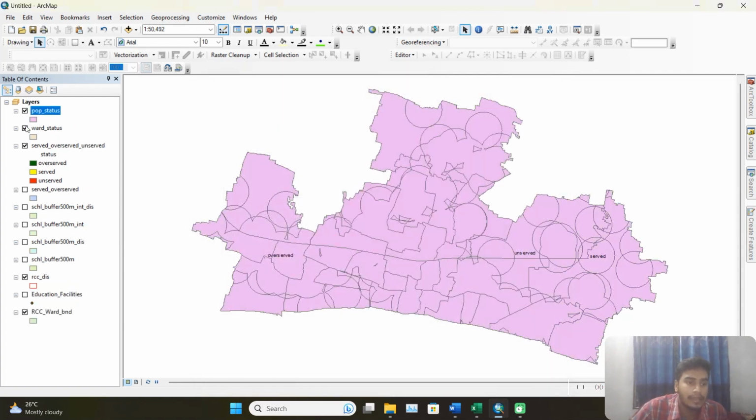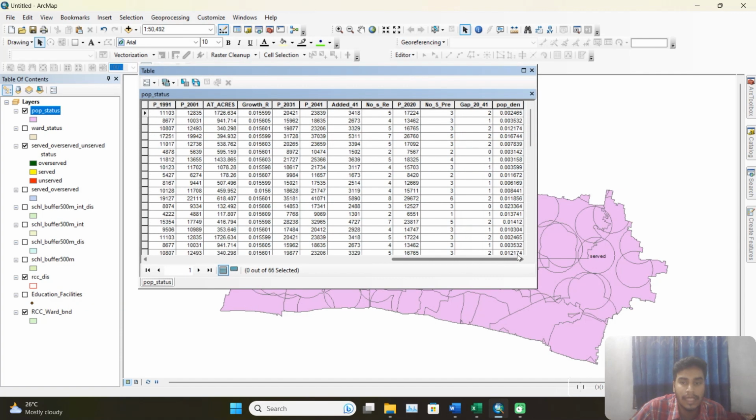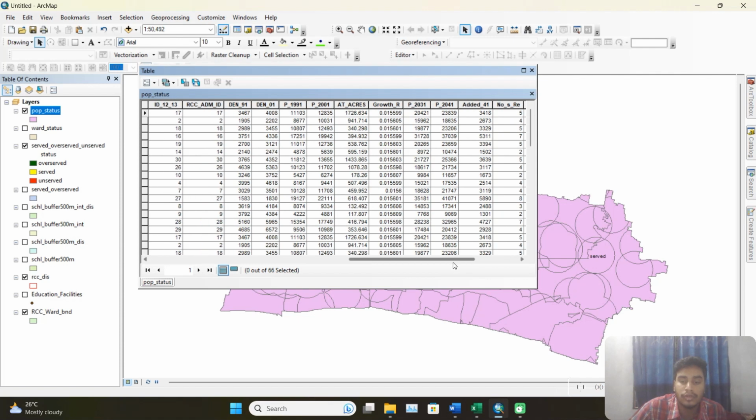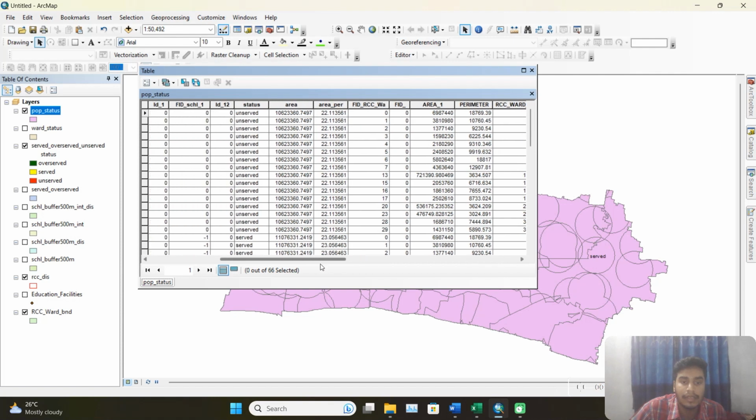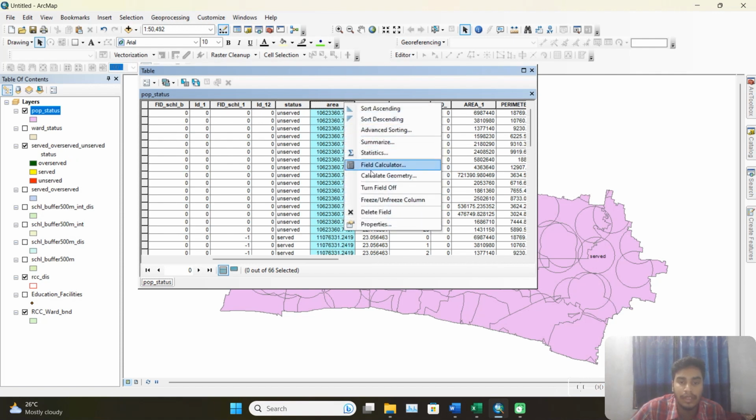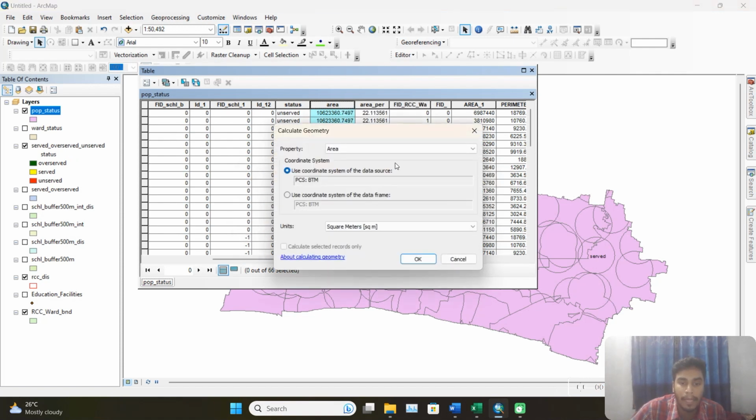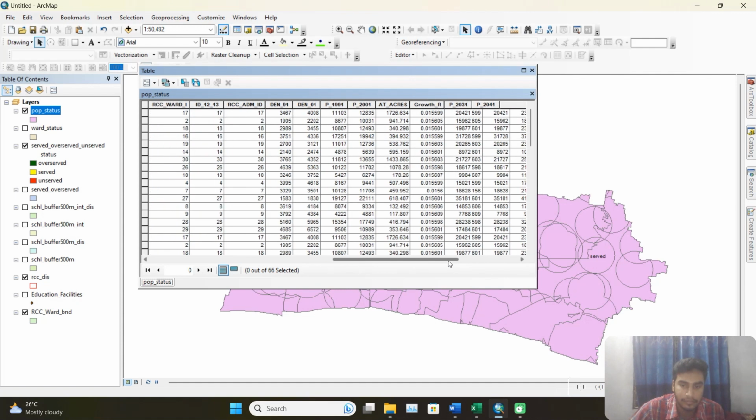Hit save, and it has been created. If you go to pop status and its attribute table, we can see that the population density has been added, but the area of the ward has been taken. This time we have to update this area because the served area and unserved area are divided into many small areas. So you have to update this. Go to calculate geometry and square meter, we hit OK, and yes, the area has been updated.